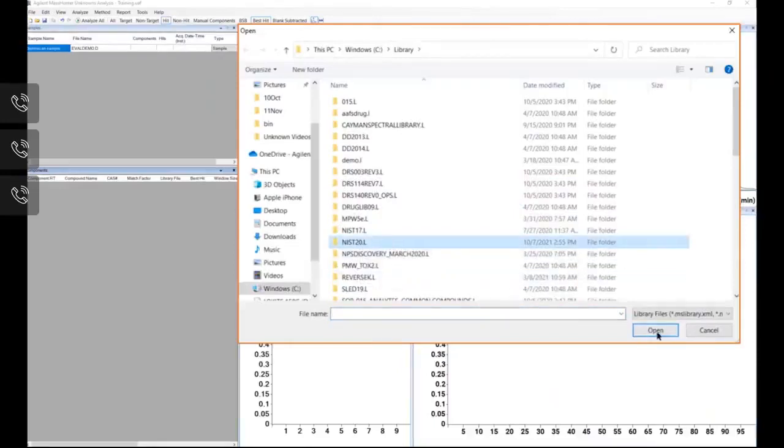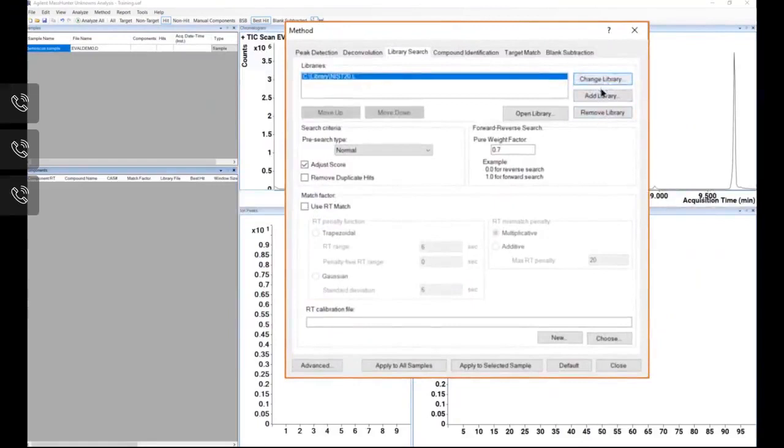So I can just click on it and click open, or I can just double left click on it and it loads it. I can search multiple libraries. I'm not going to do that. I'm going to keep it simple and just search one library right now.